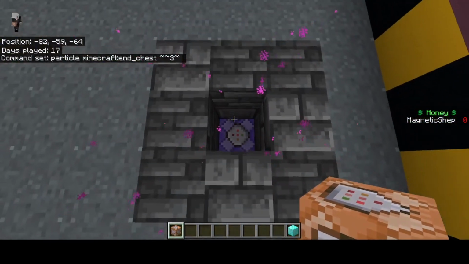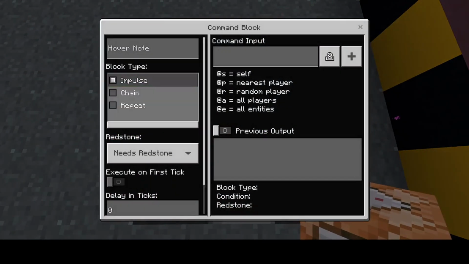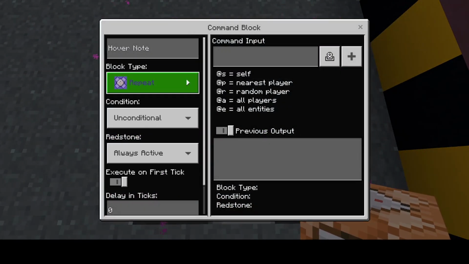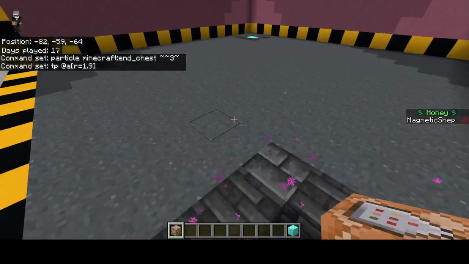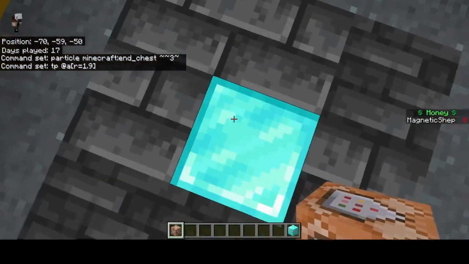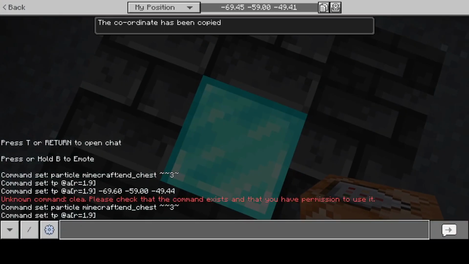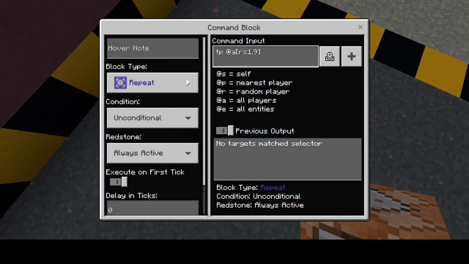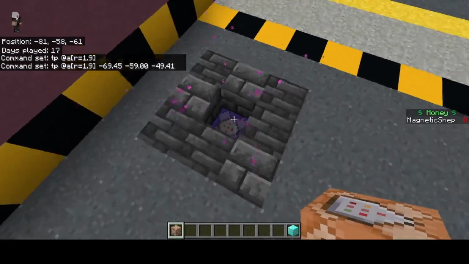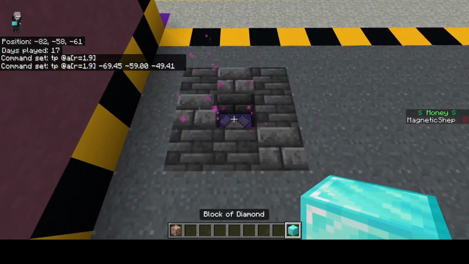And to make the actual teleport itself, we're going to do another repeating, always active. We're going to do tp @a[r=1.9], and then the coordinates of where we want to get teleported, which I am going to go get right now. I'm going to get teleported here, so I'm just going to copy the coordinates. Paste them in there, and I'm going to conceal these command blocks with a diamond block.